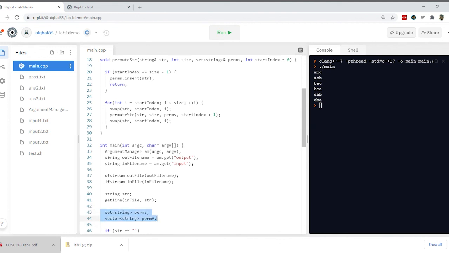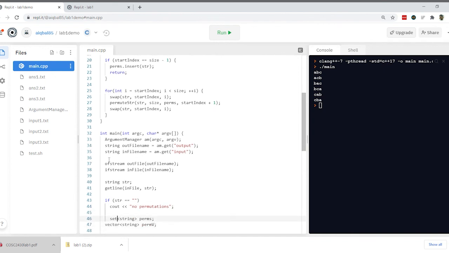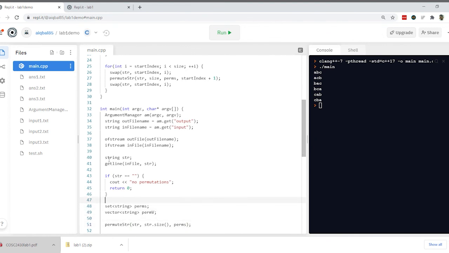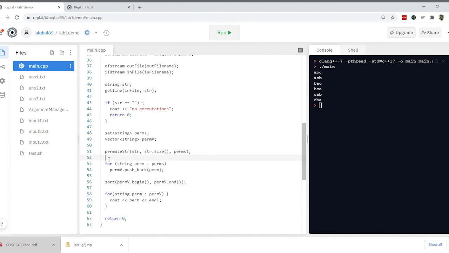Then, well, before we don't need these variables just yet. We'll initialize them here. And here's the thing: if the string is empty, we don't want any other code to execute beyond that. We'll just put a return statement there, and that'll block the control flow from going below line 45. If the string is there, then we'll execute the rest of this stuff.